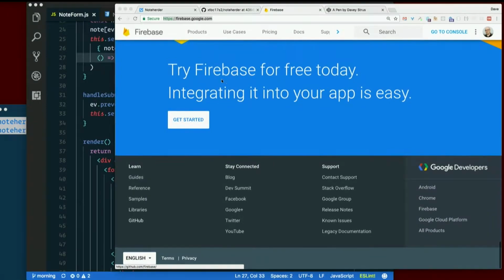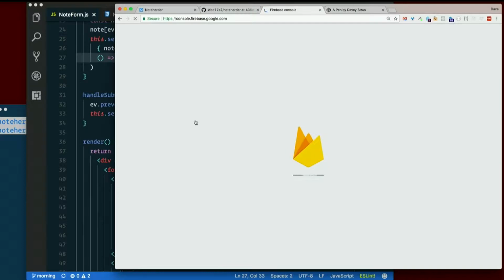Down here, you'll see try Firebase for free today. Integrating into your app is easy. So go ahead and click Get Started and sign up for an account. You can use your Google login to do that if you have a Gmail account.